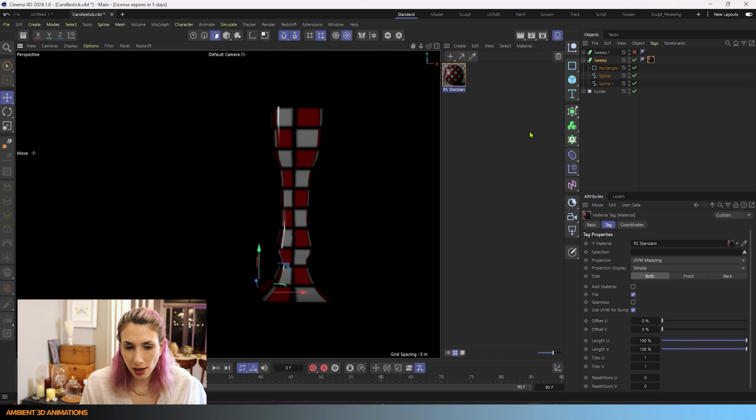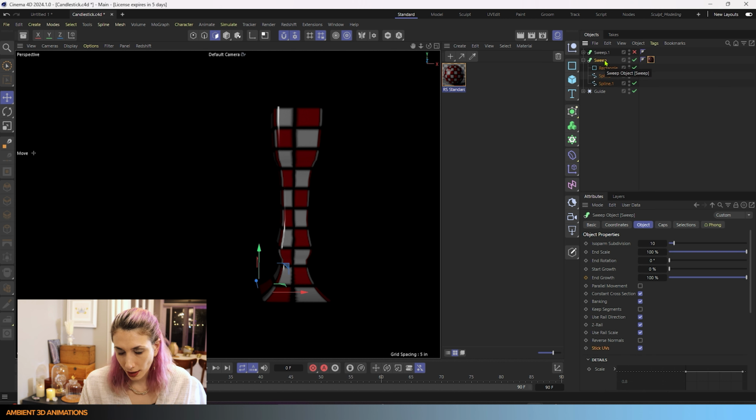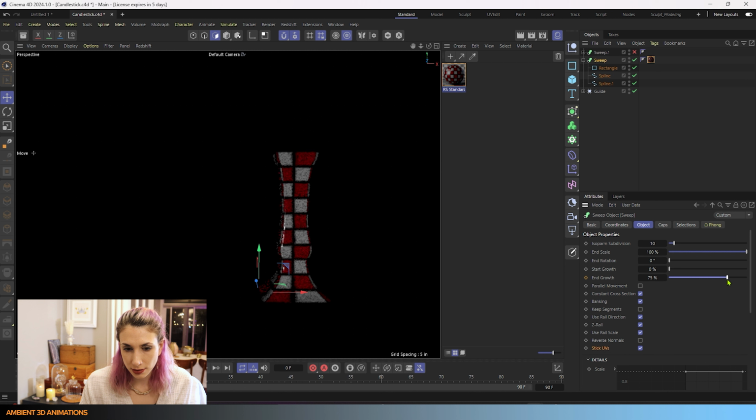I'll turn on the IPR. You can see this texture here, and it has UVW mapping on for its projection. In the sweep settings under stick UVs, we have this on. So if I adjust the end growth, you can see that the UVs are scaling as I adjust the end growth. So that's what stick UVs does.